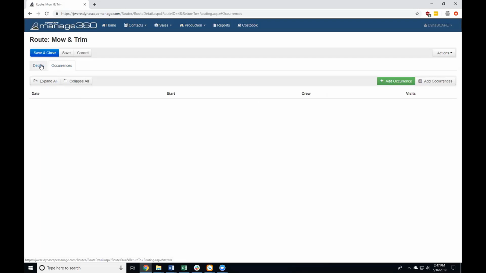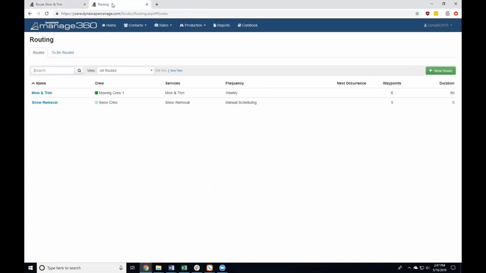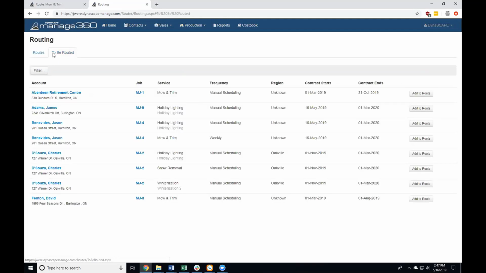Before we go into that, I want to show you the other way to build a route, and that would be by going to our routing menu. First off, we have our routes tab that just displays all of the routes we've already built, and that's where I came to hit the new route button to get starting on my mow and trim route. But the next tab is to be routed. On the to be routed tab, you can see that there are a lot of properties listed along with the services those properties get.